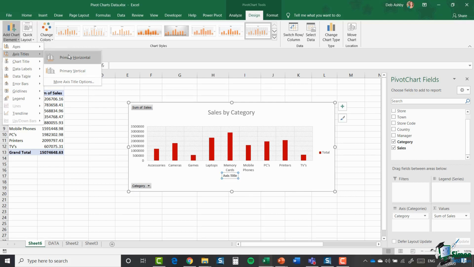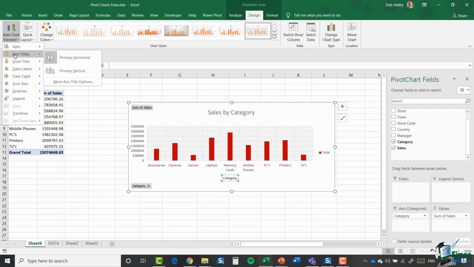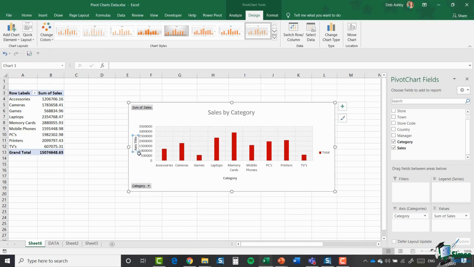So I'm going to say primary horizontal. And you'll see I get this little text box. So I'm going to highlight it and change that to category. And I'm going to drag that down a little bit. I'm going to go back to add chart element, axes titles, primary vertical. And I'm going to do the same thing, but I'm going to say sales.